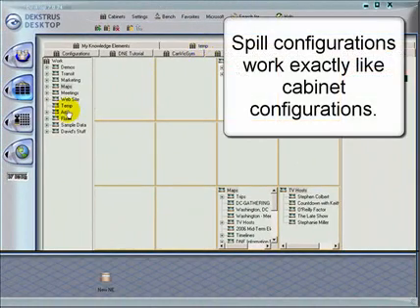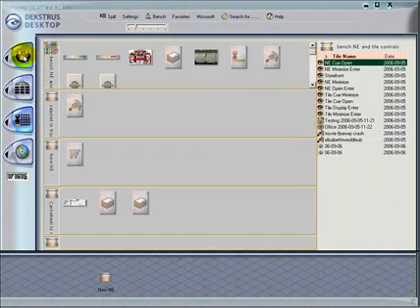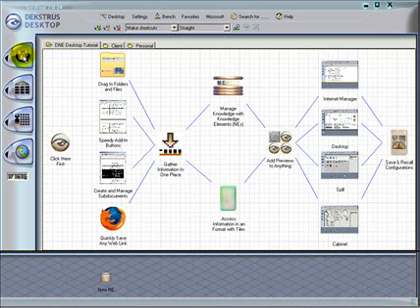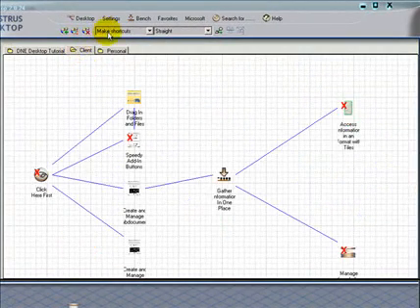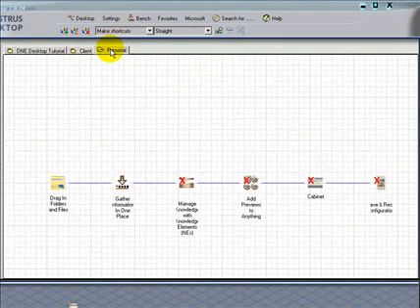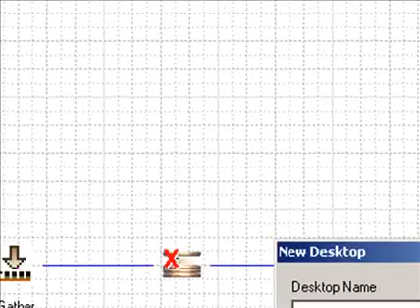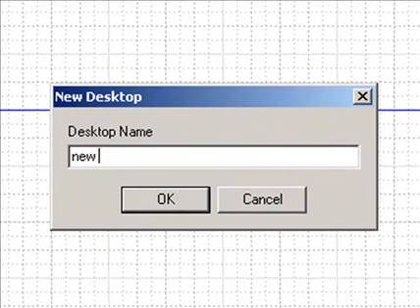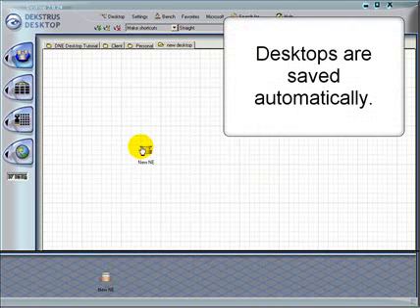Spill configurations work exactly like cabinet configurations, but desktop configurations work a little bit differently. Each desktop is its own configuration and it's accessed by the tabs along the top. You create a new desktop by clicking the plus, giving your new desktop a name, and clicking OK. Just drag anything onto a desktop to add it to that configuration, and desktop configurations are automatically saved.